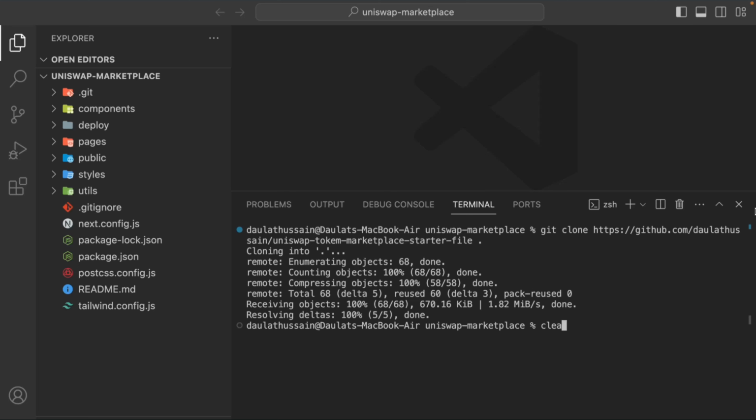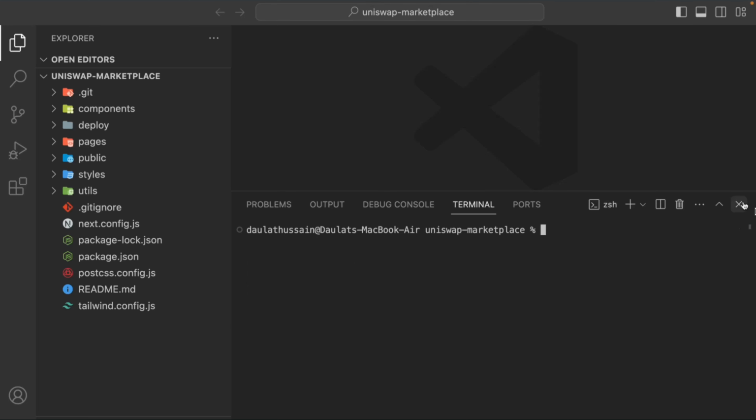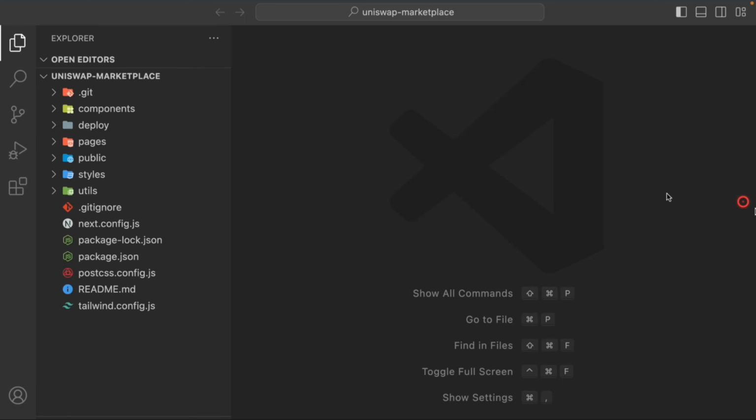Clear the terminal. We can simply close this one, and now let me give you a quick walkthrough of what you will get exactly in the starter file and how we have to do the setup. So come back here. First thing you have to do is simply delete this git file because we don't need that.